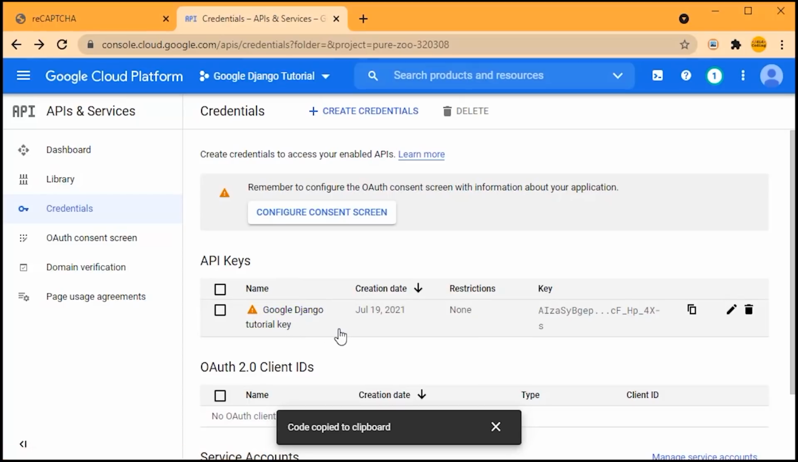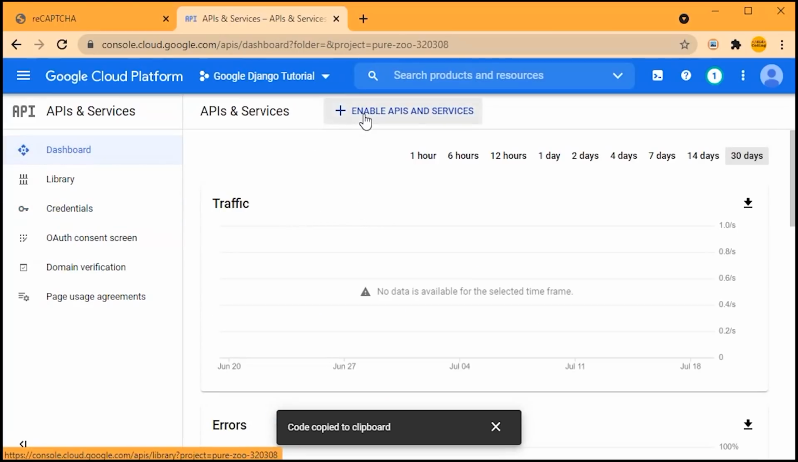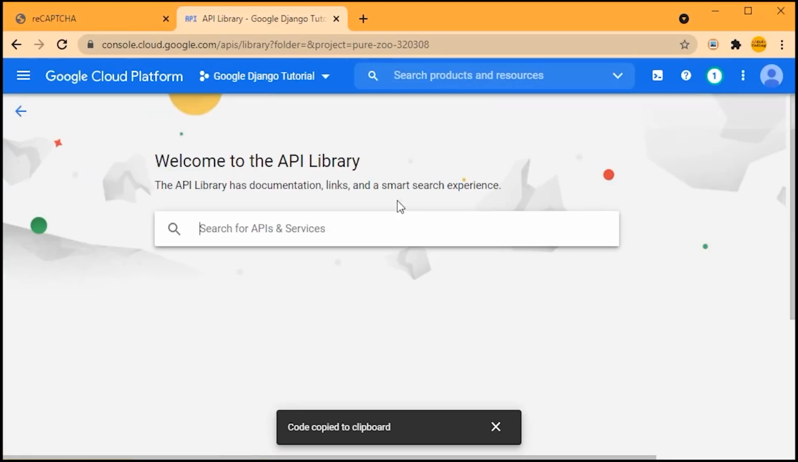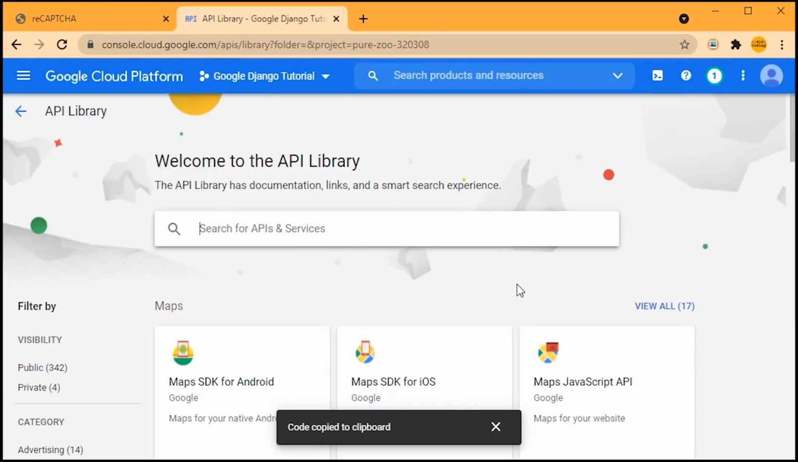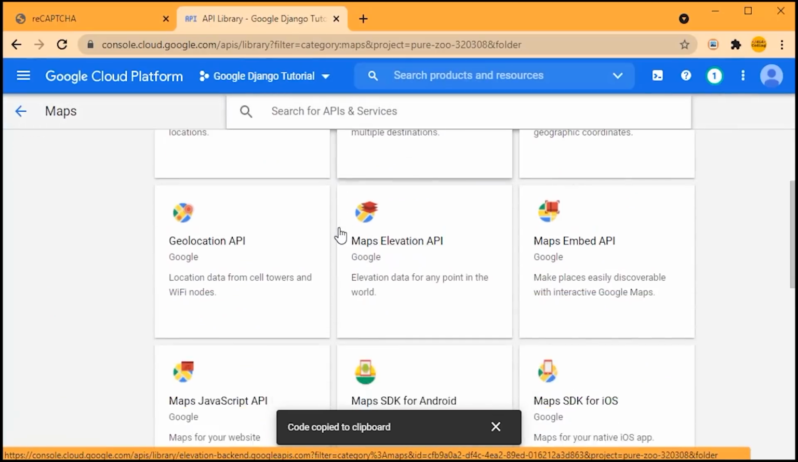We now need to enable the APIs. So if we go into the dashboard again, this option here, plus enable API services, click there. Because Maps is the most popular API service that Google provides, it's right at the top. Click on view all 17. There's quite a few of them. If you scroll down, there's a whole bunch of different APIs here.